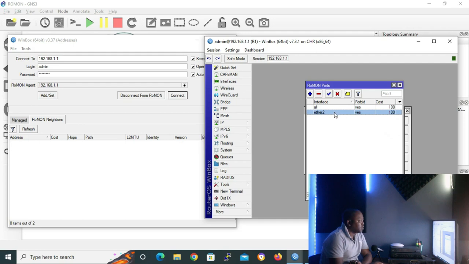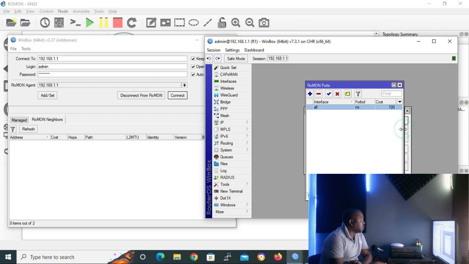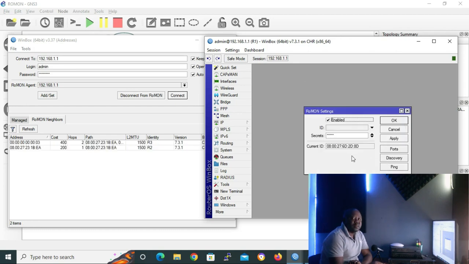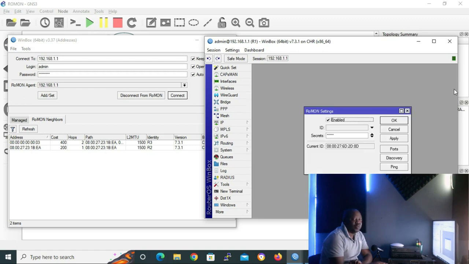Okay, let me delete my eth2, and then I'll also enable my RoMON ports. Click OK. Let me close it. The next step is discovery. Discovery is used to discover the routers or devices that are taking part in RoMON. If we open discovery, we can see it has the information on our RoMON neighbors, which are router 2 and router 3. And we can also see that router 3 is 2 hops away from router 1, and router 2 is 1 hop away from router 1. Okay, let me also close it.